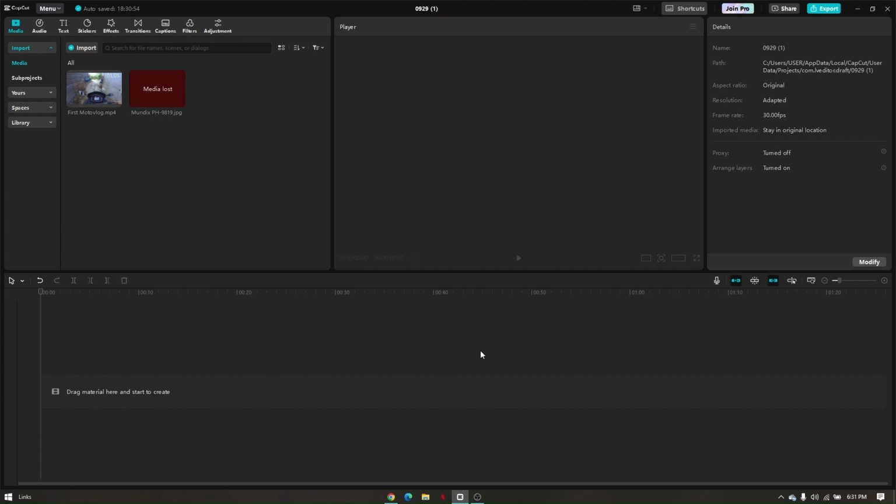How to fix CapCut one task being processed issue. Now this is very simple and quick. So if we pull up our CapCut software right here and try to edit a video, let's go ahead and drag this existing video right here, for example.